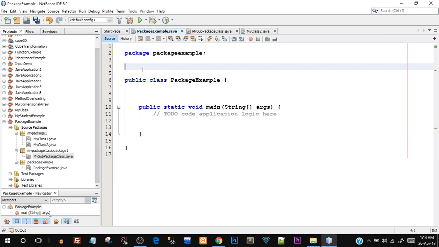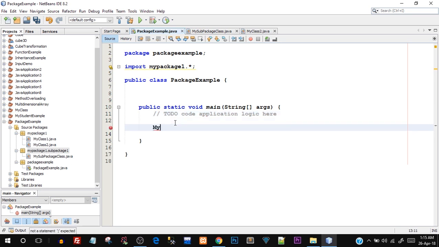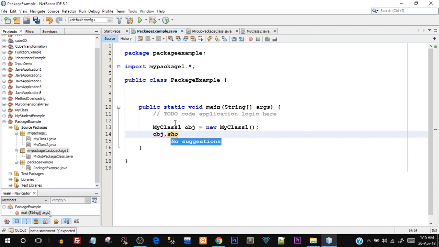Now I'm going to say import my package1 dot star. When I say my package1 dot star, I'm importing class 1 and class 2, but I'm not importing my sub package class because it is inside the sub package. Now we know that the sub package is inside my package1, but it is not accessible like that. Okay, so in order to prove that, let's try to create an object of my class 1 and 2. I'm going to say my class 1 obj is equal to new my class 1. I'm going to say obj dot show data.